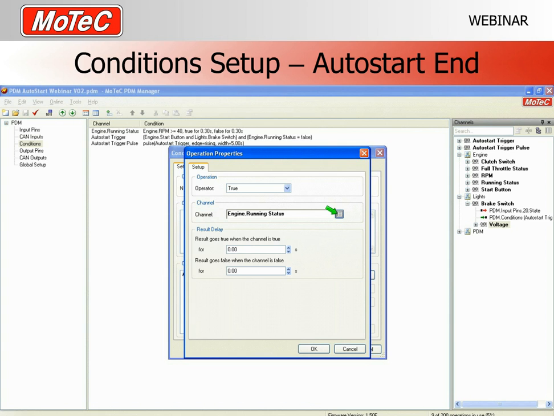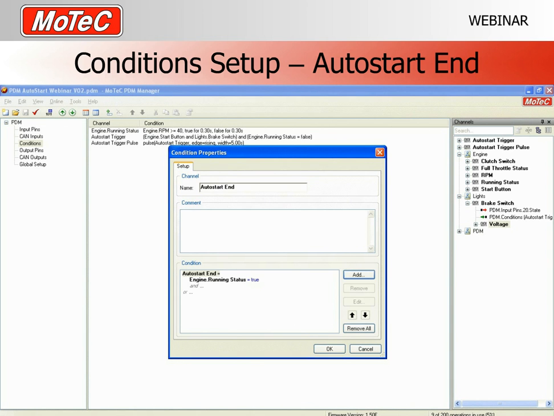Now from this you can see that we actually need to create our logic blocks in a certain order, because some of these logic blocks actually depend on other logic blocks for their function. So this can make things a little bit complicated, but nonetheless we've already created our engine running status. That means anytime this is true, it's going to turn off the starter motor. So then I just click on my OK button, and you can see here we have it. Auto start end equals engine running status equals true.